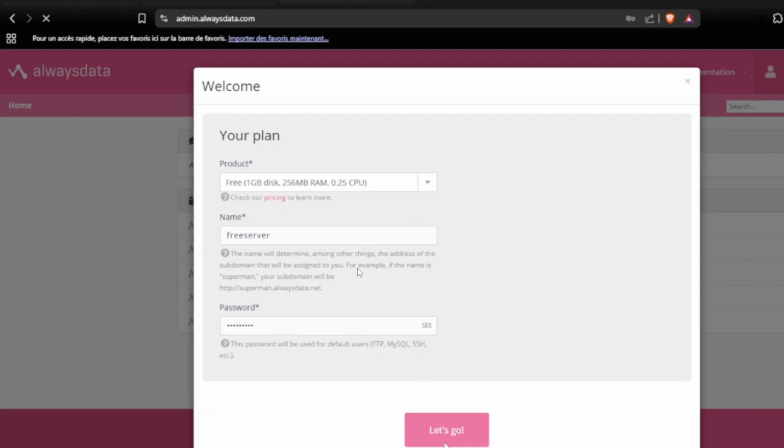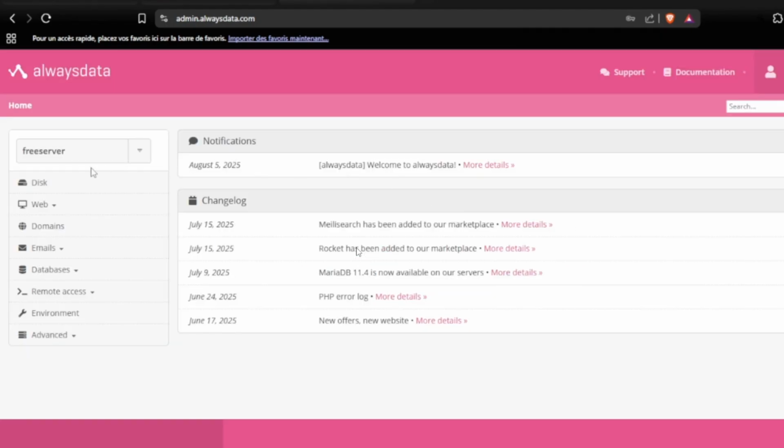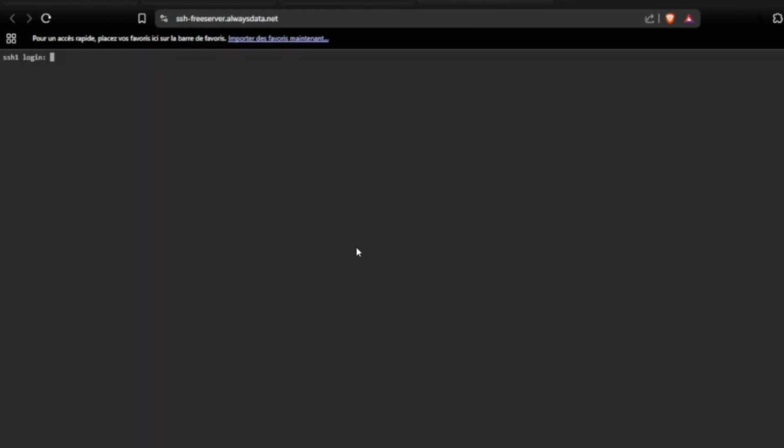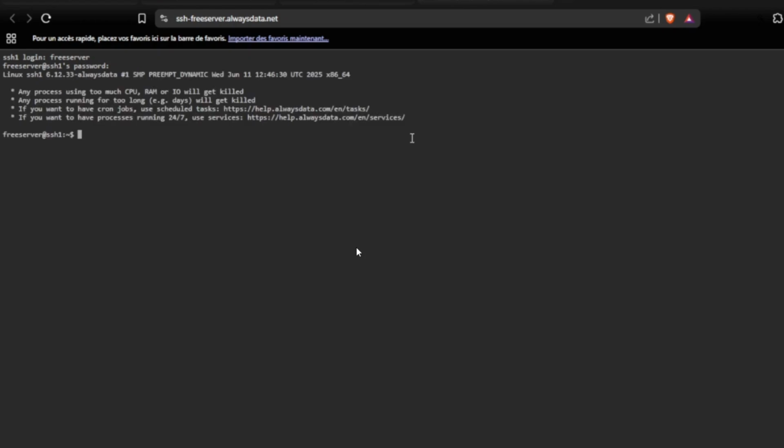Now let's go and connect to our SSH. Let's go into remote access and after SSH. Once that's done, you can simply click on the web link that's right here. And once that's done, you can simply enter the username and the password you have just made. And there you go. The first part of the tutorial is done.